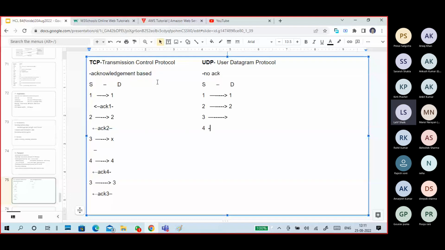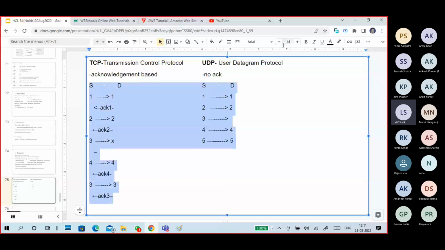Whether the destination received it or not, I have to keep sending packets without worrying about whether it received them or not. So that is the UDP type. So you can reduce the sizes also.